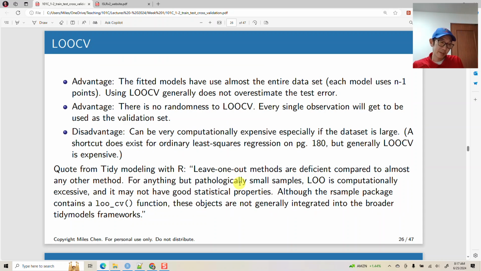An advantage is that the fitted models use almost the entire data set every single time, n minus 1 observations. And so you get a pretty good sense of the test error. There's no randomness at play in leave one out cross-validation. Everybody gets a turn. The disadvantage is that it can be very computationally expensive. It could require your computer to do a lot of calculations, especially if your data set is large.